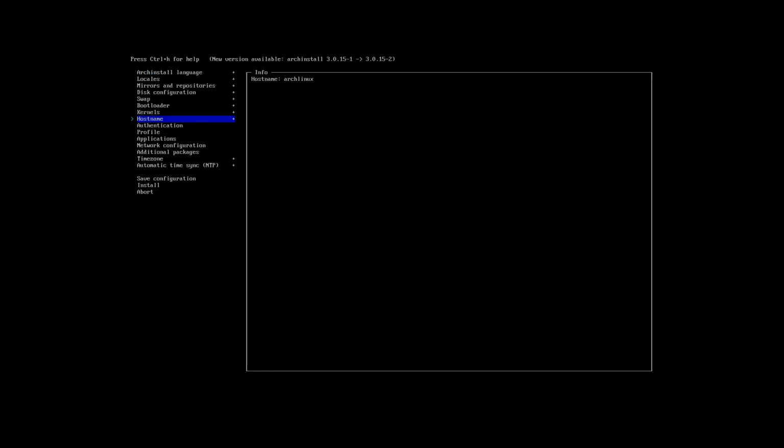For the bootloader, the default is grub. This is the industry standard and works perfectly, especially if you plan to dual boot with Windows later. For the host name, this is simply the name your computer will have on the network. Delete the default text and type in whatever creative name you prefer.